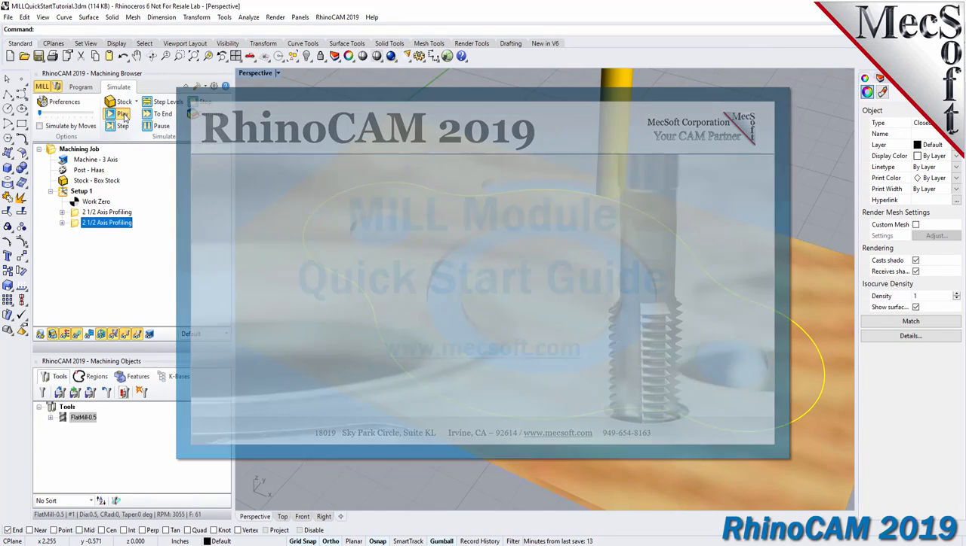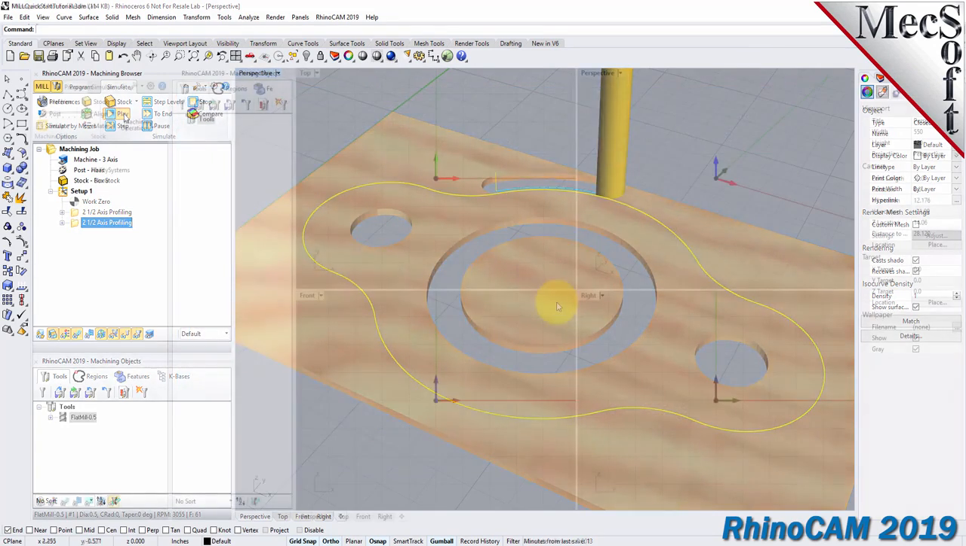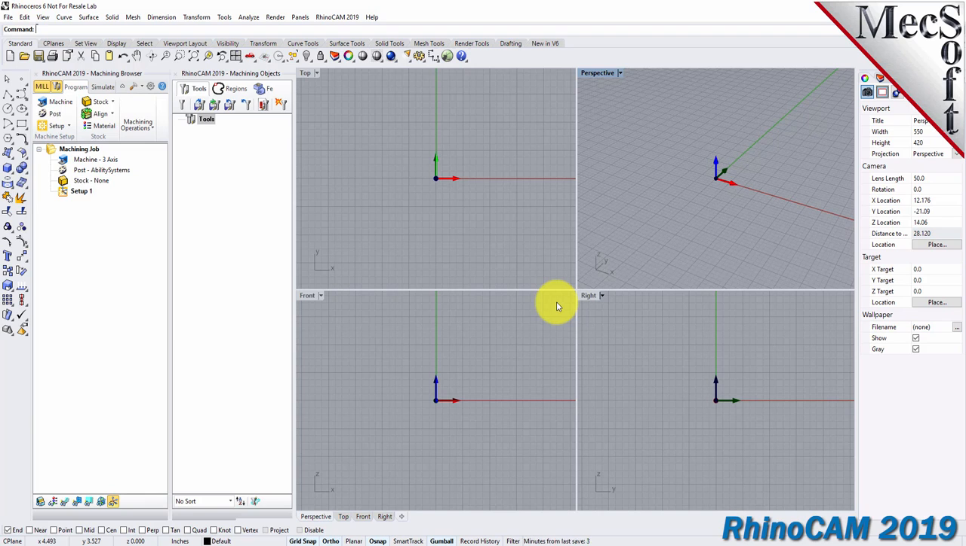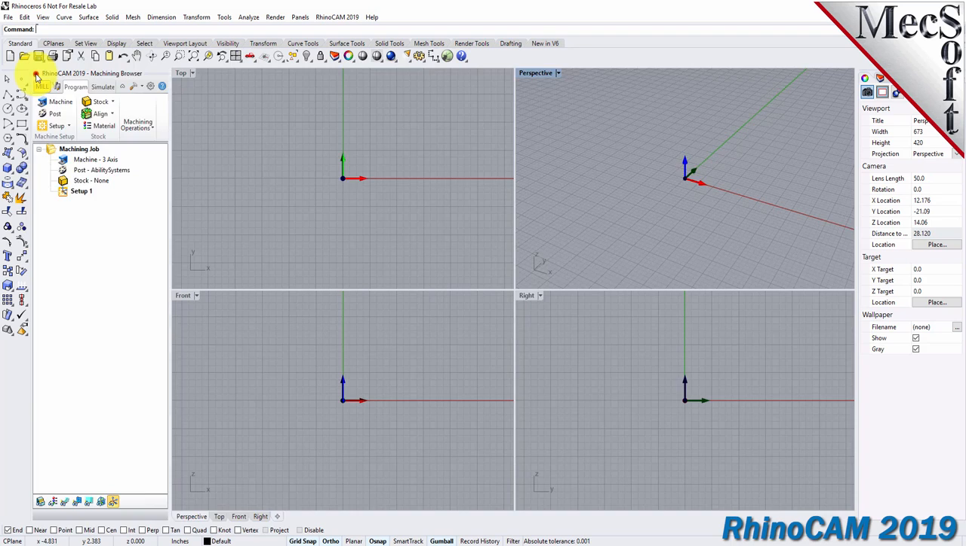Today we'll be demonstrating the mill module. Before we begin, let's talk a bit about the RhinoCAM display. When you run RhinoCAM for the very first time, your screen may look like this. These windows on the left belong to plugin modules that are currently loaded. For now, let's close them all.